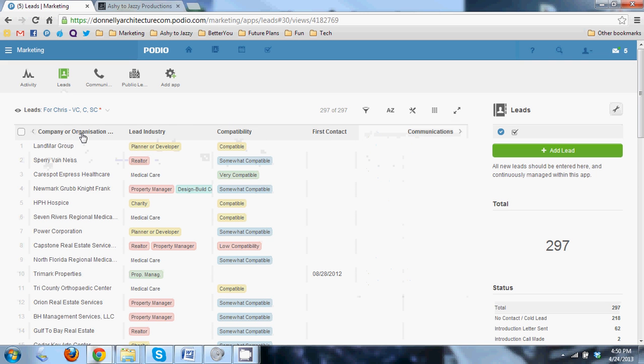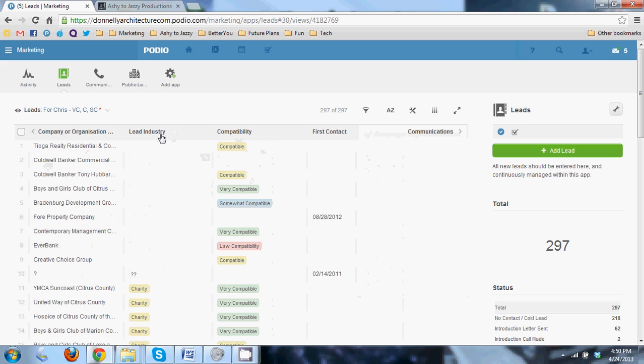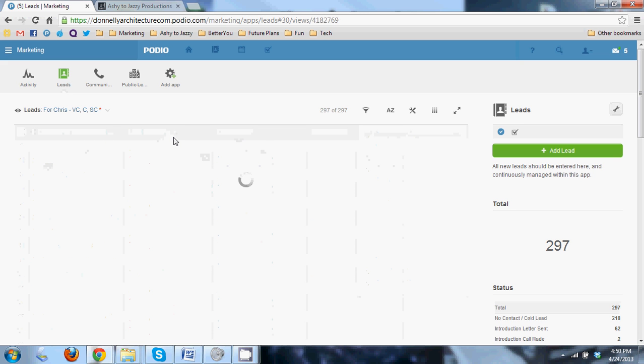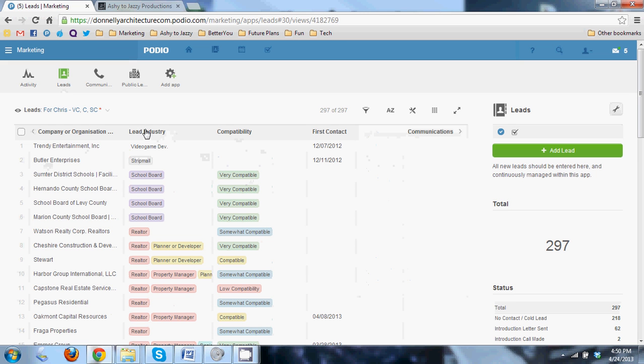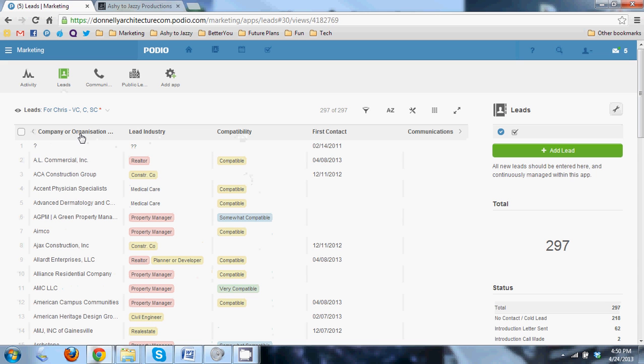You'll notice that if I click on this top, I can organize it by whatever piece of data I'm trying to organize it by. So compatibility, I can organize by compatibility. I can organize by company name alphabetically. So you can see already that that's a very powerful thing, to be able to look at the data however you want to look at it.